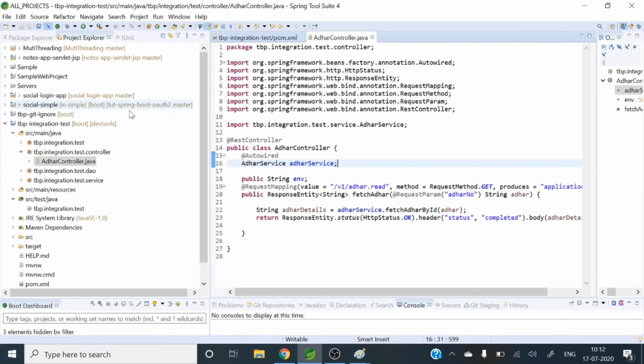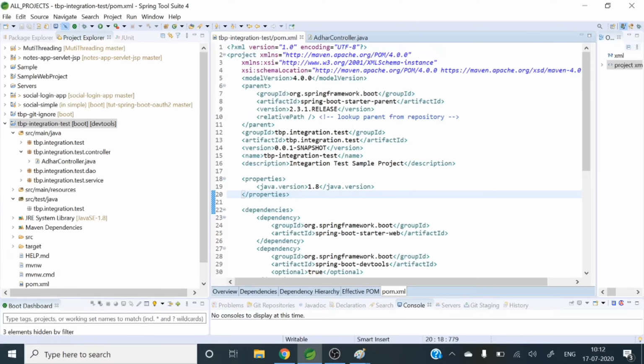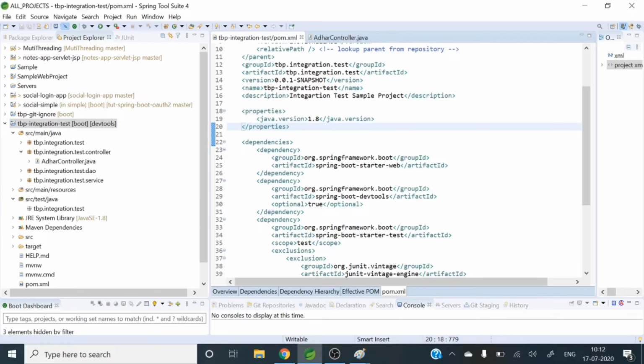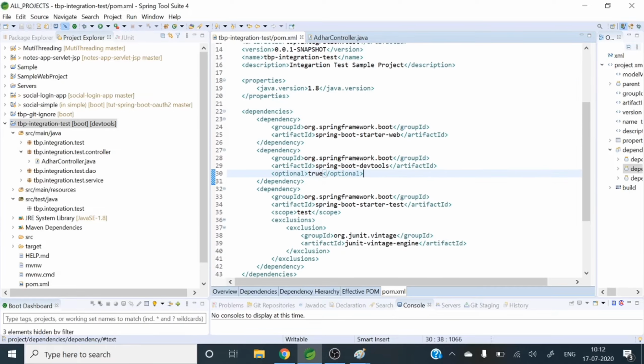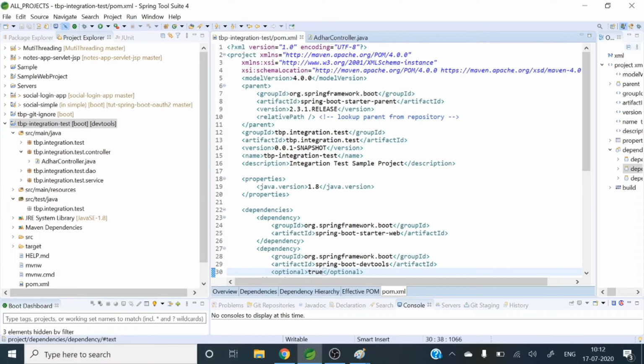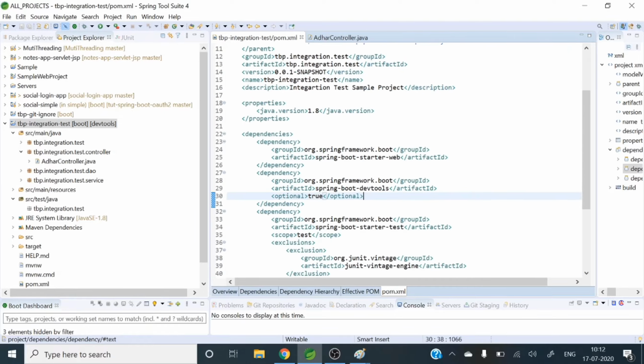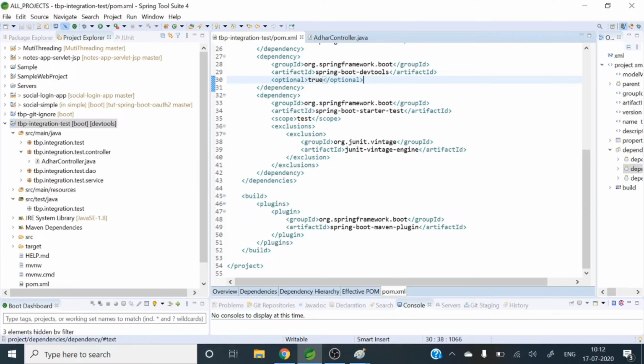So this is a Spring Boot starter project. If you see the dependencies here, only web dependencies are there and dev tools I have added, and this will come automatically if you add web dependencies. I mean, if you add Spring Boot web, these things will come, so you do not need to worry.